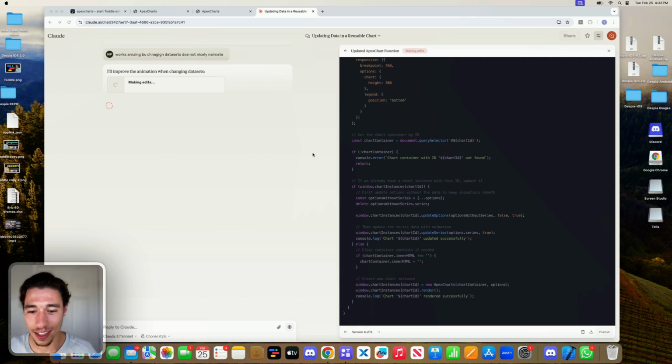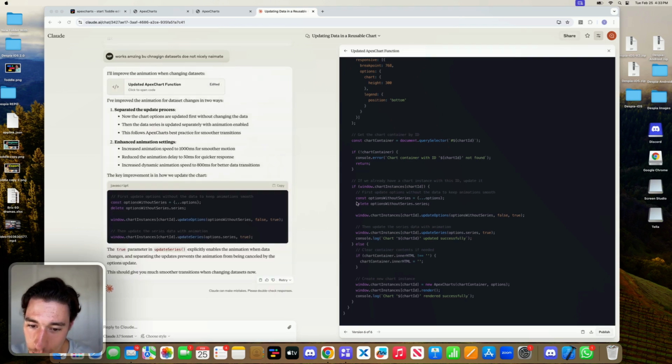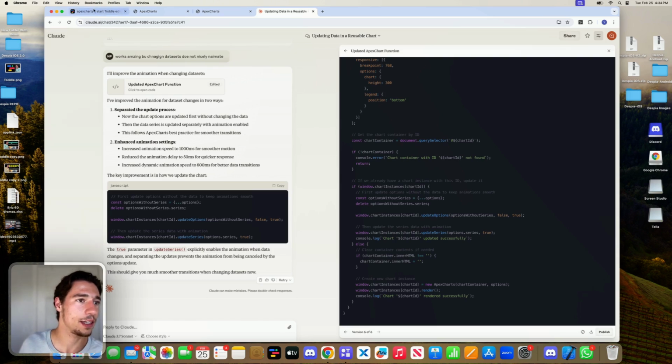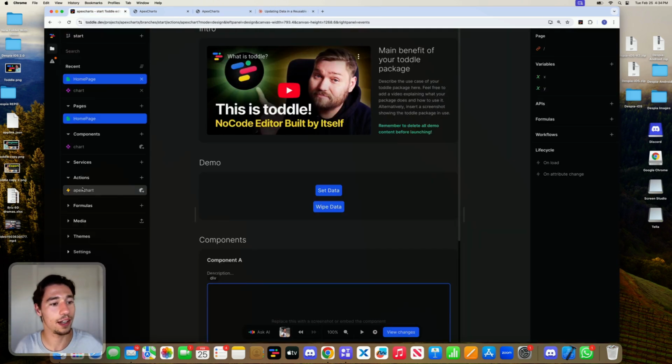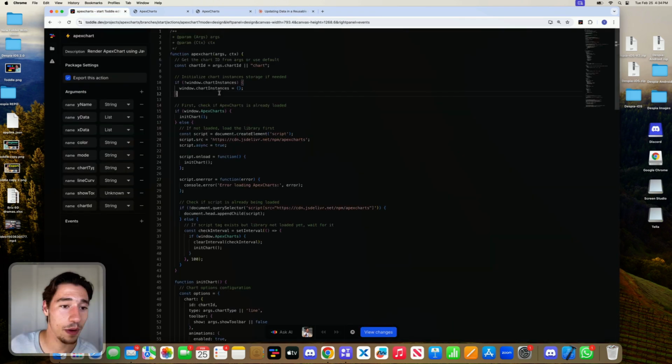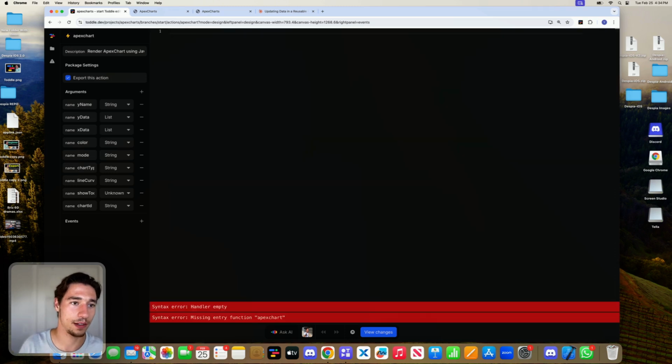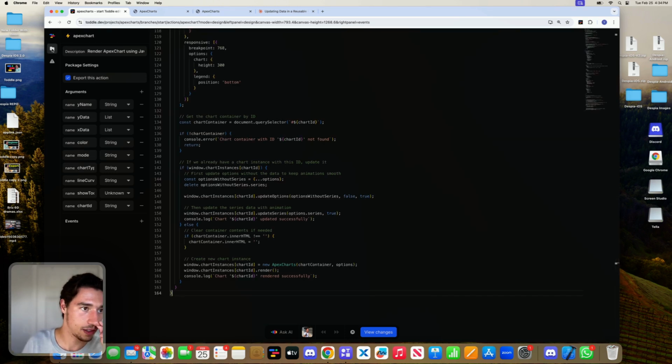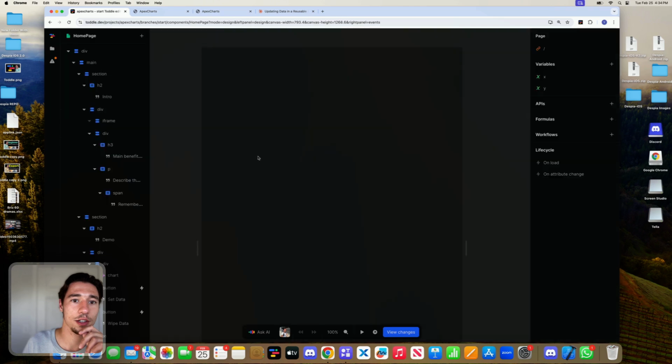There you go. It did make some updates here where it used the update options, so it did do an update. Enhance animation settings. Now the chart options are updated first without changing the data. Okay, let's copy this and try that code inside of Toddle. Let's paste that inside of here. There you go. Now let's go to the home page.